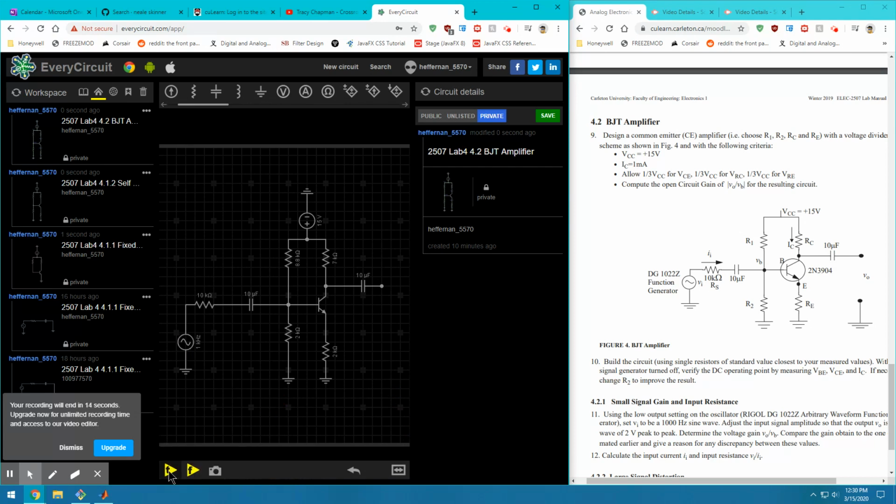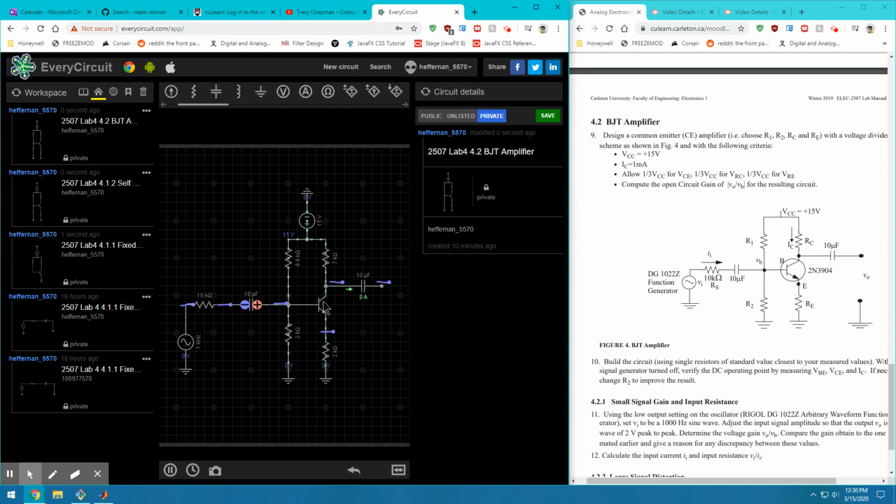Now we can go ahead and run the transient. When we're running the transient, what we want to see is the output versus the input. So let's click on those particular waveforms that we want to view on our screen. Those will help us the most. So let's click on that, and we're going to click on View Waveform.